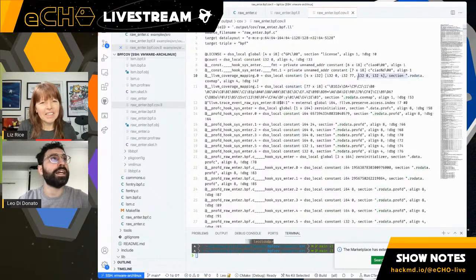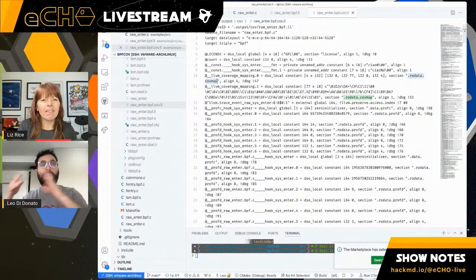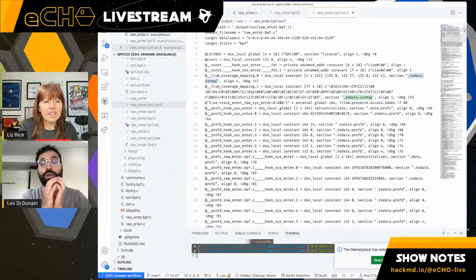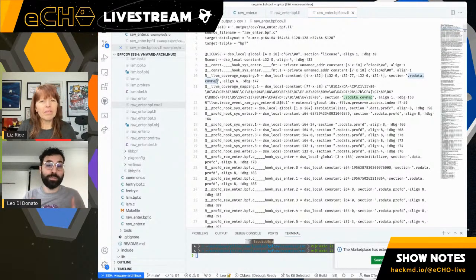Then I transformed the LLVM coverage mapping struct fields into 2 constants, okay? And I changed their section to a custom BPF ELF section. Why is this? Because I need later to recover this data, to dump it from a continuous section of the memory into a file that respects a format. That's called prof-raw, which is what LLVM uses for source-based code coverage.